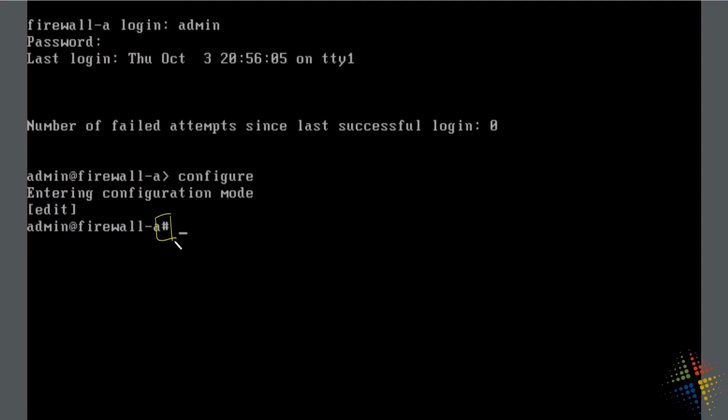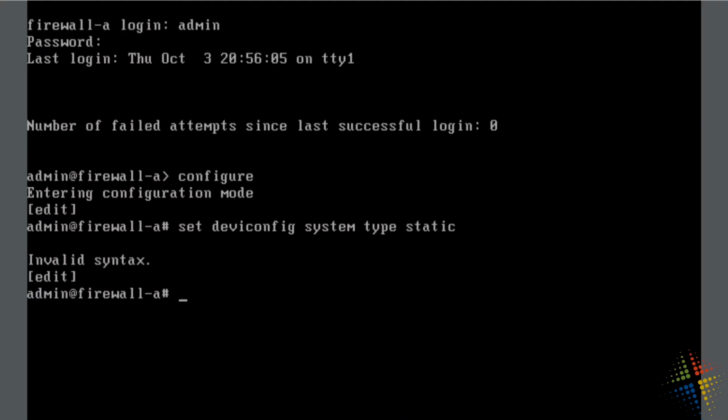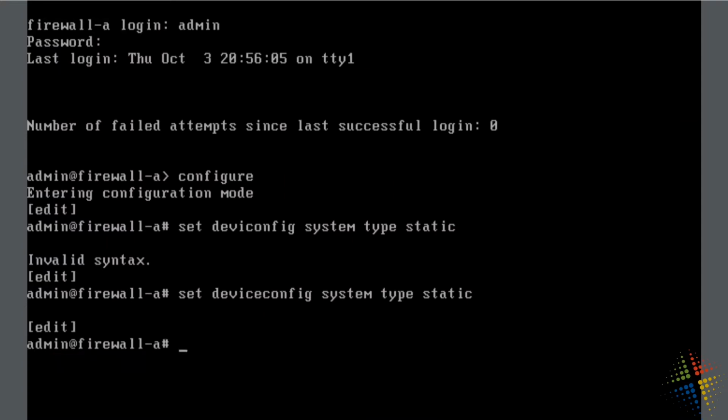So first thing we need to do is tell this device to run with a static IP address. For that we do a set device config system type static. What that does is it tells it don't use DHCP, use a static IP address.